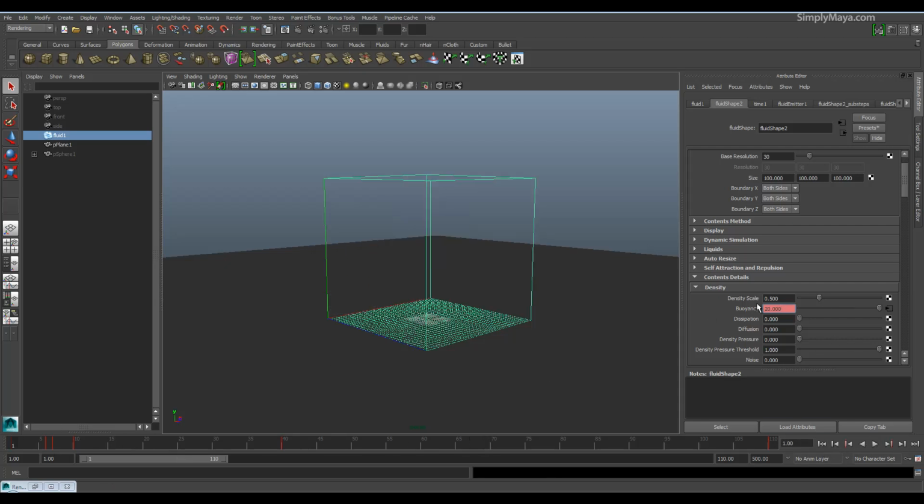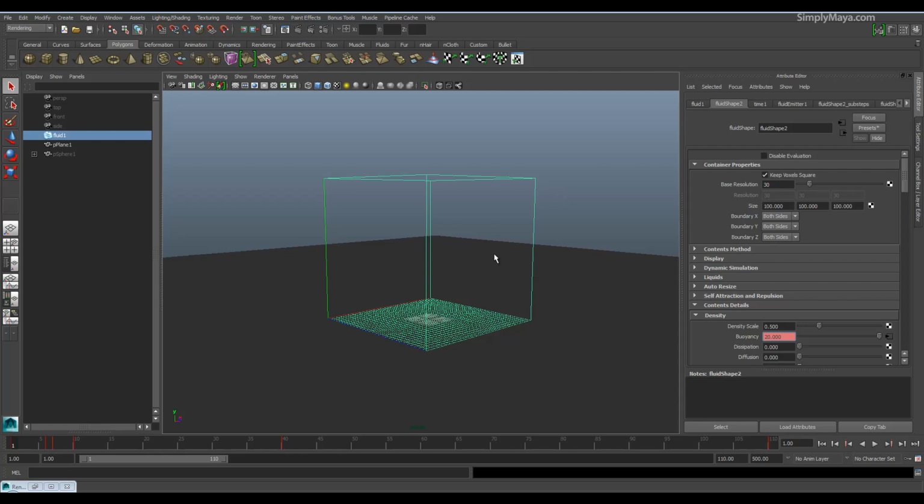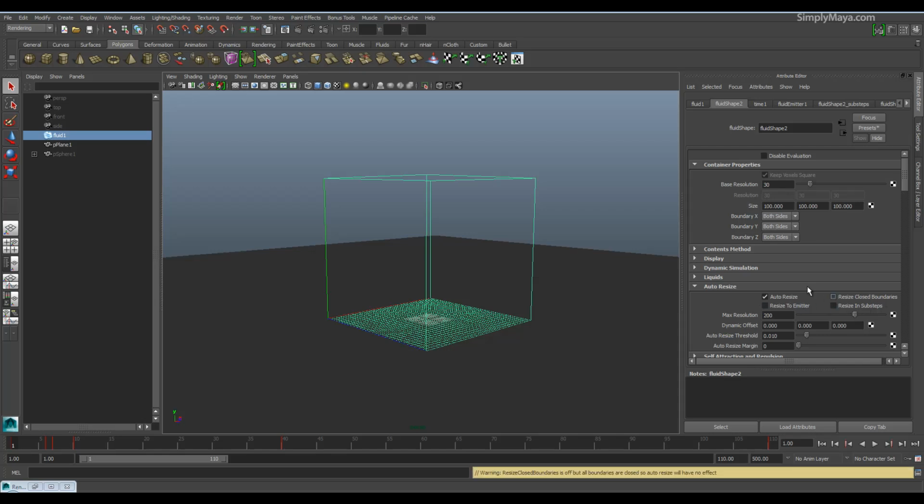Okay, before I go ahead and set any more of these, what I also want to do is have this container dynamically resize. I think it was Maya version 2011 that got this feature. You'll see auto resize. When I auto resize, I don't want to resize the subsets, I don't want to resize the emitter, and I don't want to resize closed boundaries, which means I have to go up and set my boundary X, Y and Z under common properties. This one's quite simple: boundary none, and negative Y. Negative Y, I don't want fluid to ever be able to go down under the floor plane. It would be a waste of time simulating it.